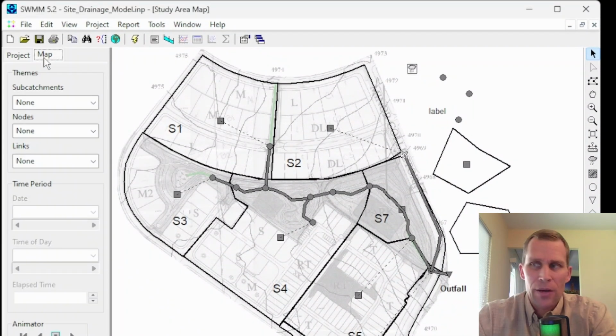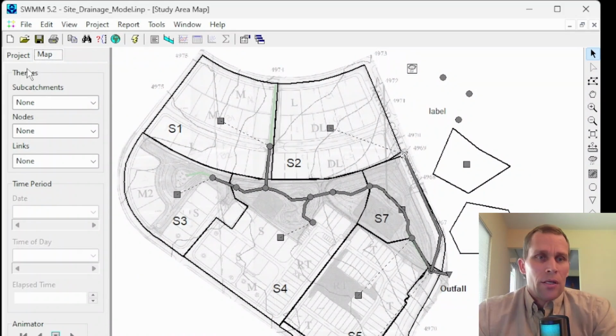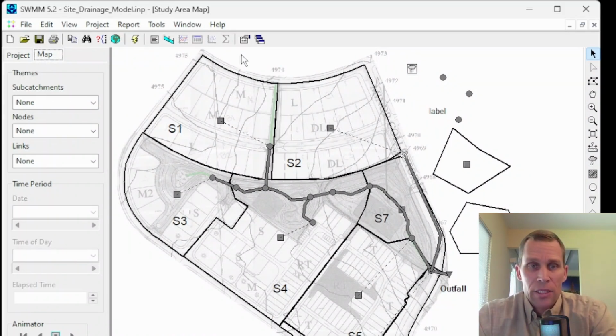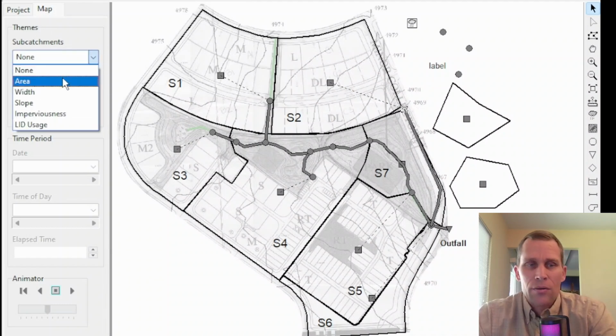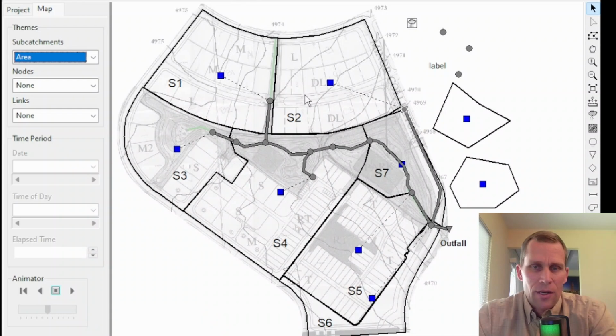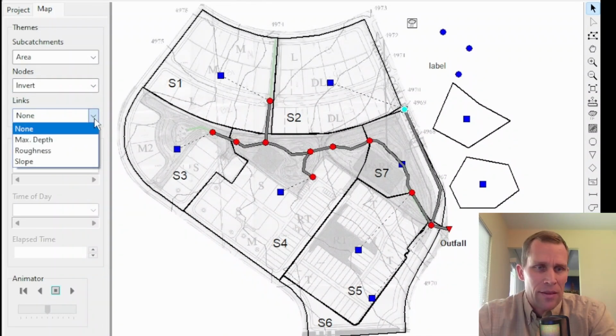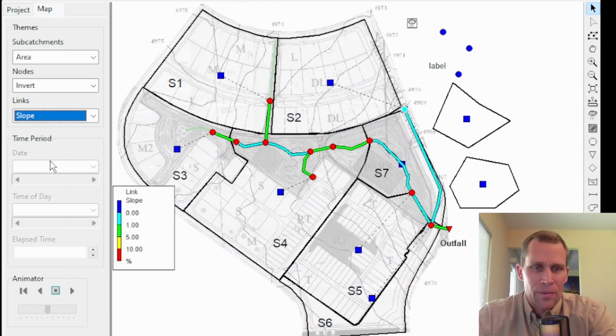We also have the map browser right here. This is meant for viewing results. Once we have run a simulation, we can identify the theme, time period, and animator, the three main components of this map browser. For instance, if I had subcatchment, I wanted to color code it based on area. We have color on our map now. Nodes, I could base on invert, and then the links could be based on slope, something like that.